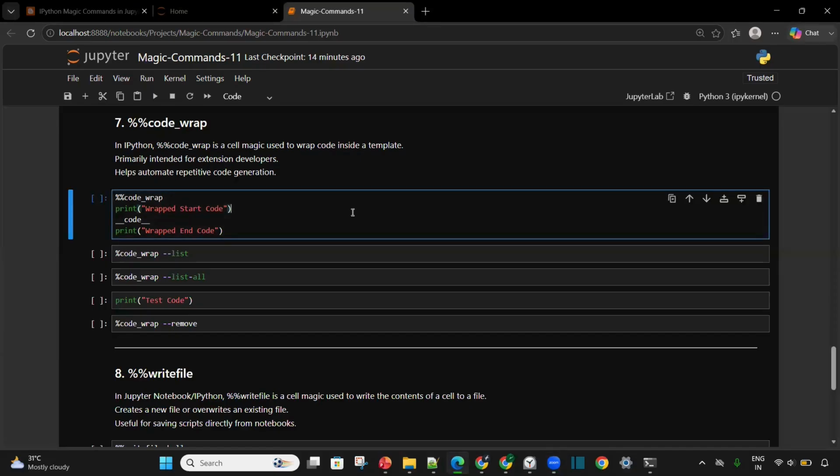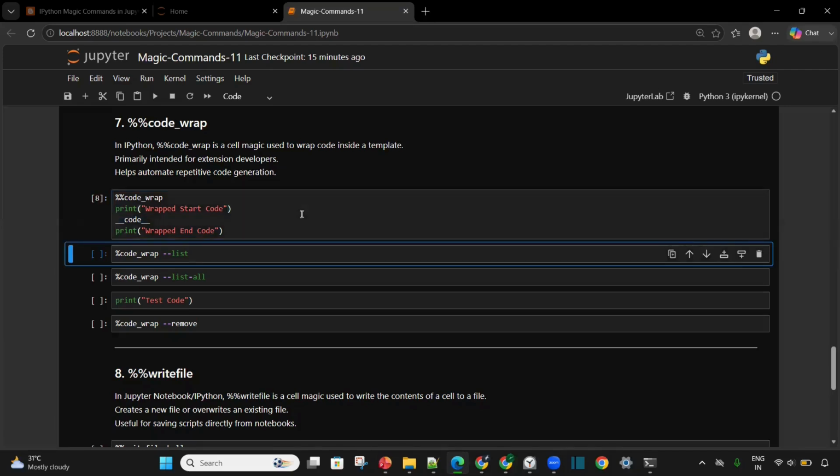So we have %%wrap. Below that we have the print statement, wrap start code, and then we have the wrapped end code at the end. And in between we have the __code__. This is the placeholder for the code. Let's run this command. So now the code wrap is created.